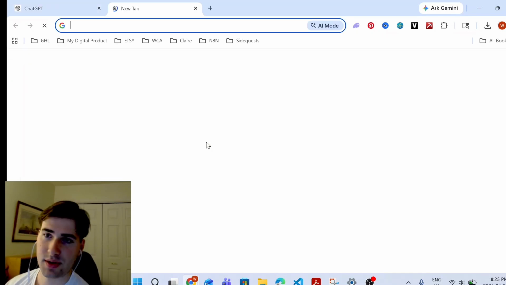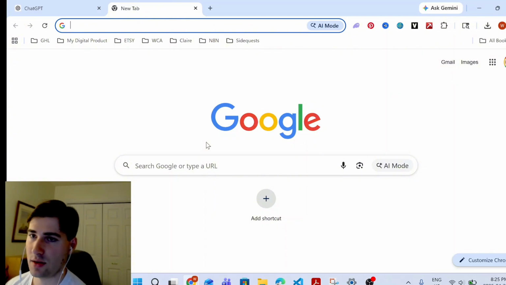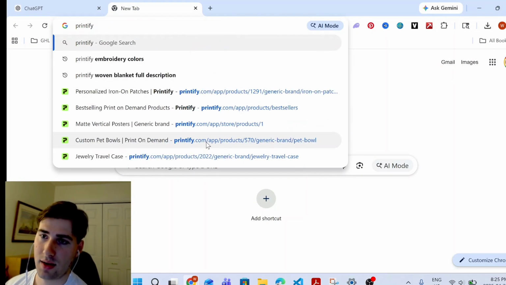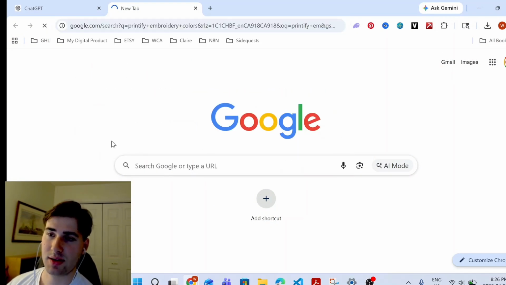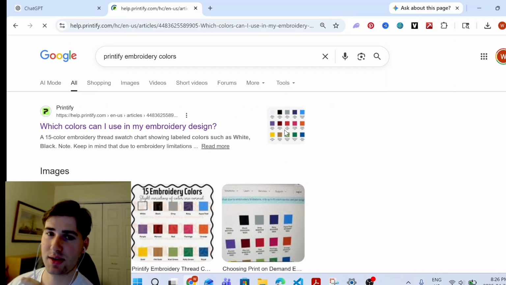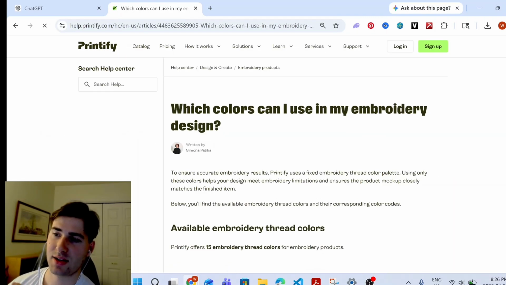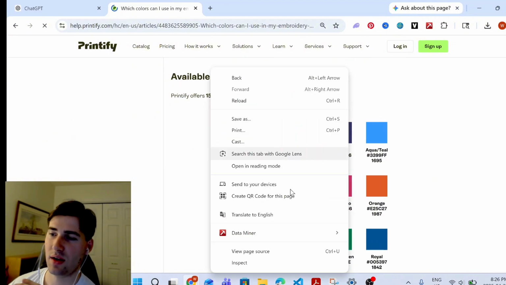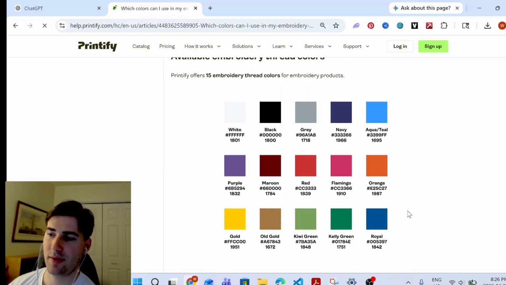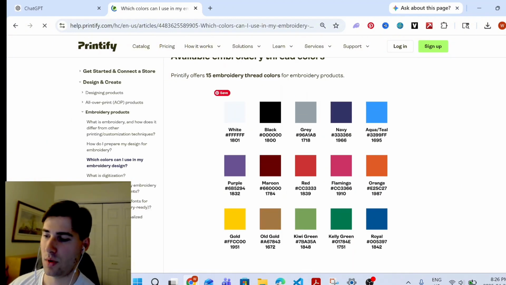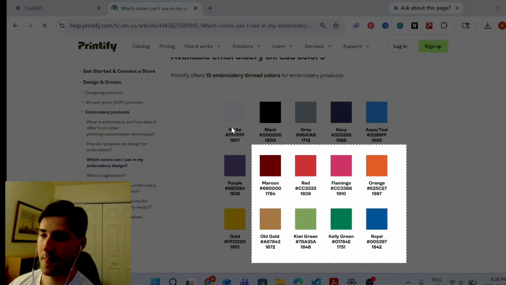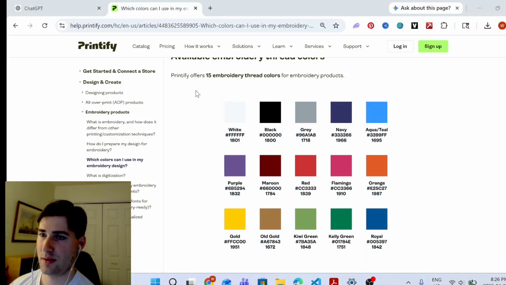So first, if we were using Printify, let's look up Printify embroidery colors. So this is very important. These are the available thread colors. So if you make a design, it's not going to use any other thread colors that aren't here. So if you have a very bright pink, it's not going to work. So I like to take a screenshot of this.